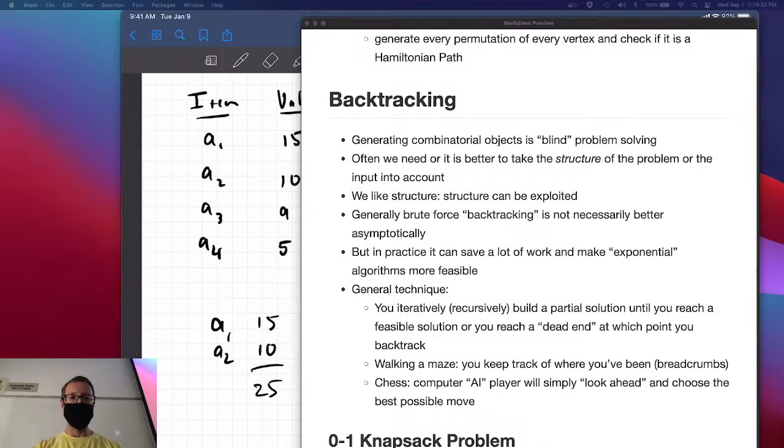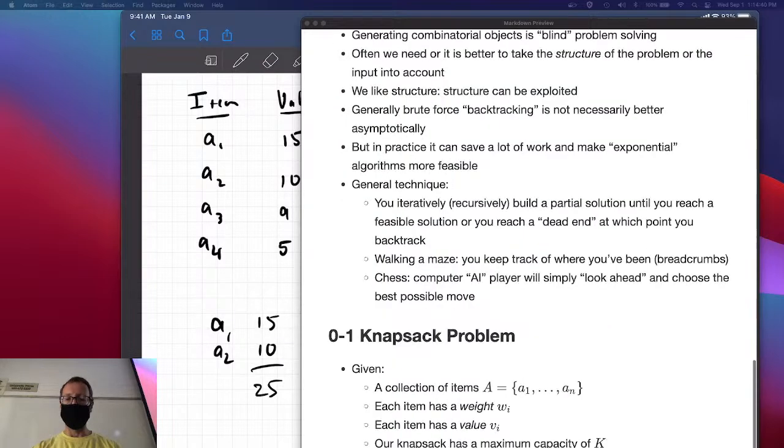Oh, do I not have it described here? Okay, here we go. So I will go ahead and copy this over for the sake of time.